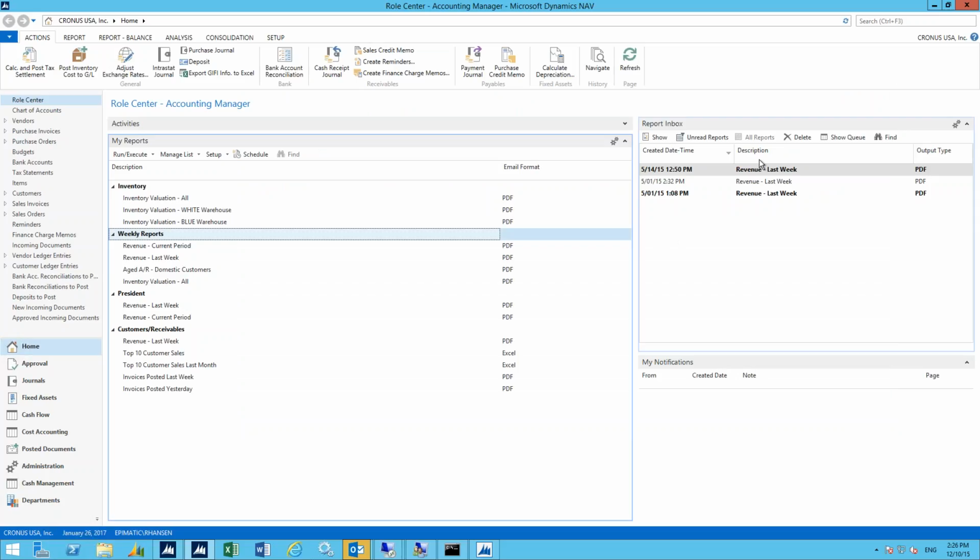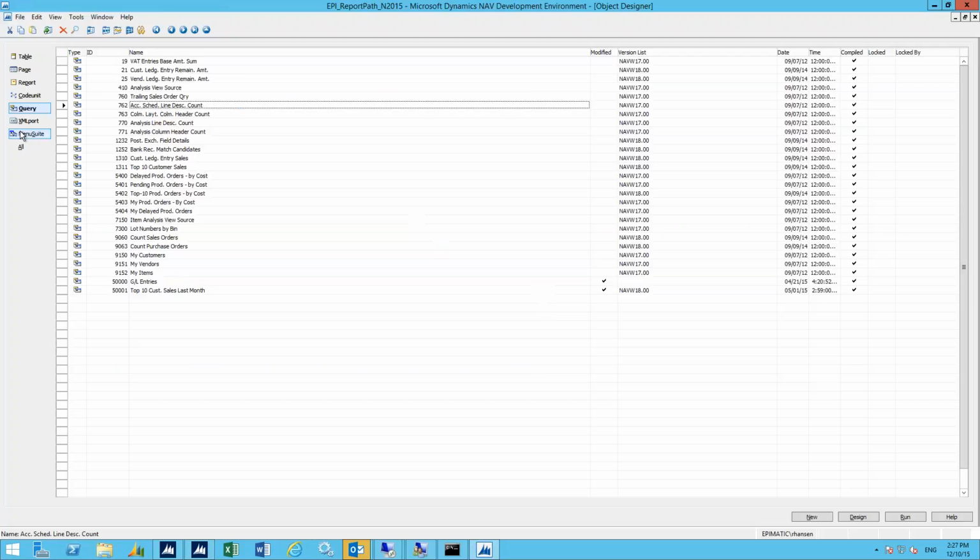Actually, you know what? There's one other thing I wanted to hit on quickly. If you have any strong users that have a bit of a technical aptitude, in older versions of NAV, it was a little easier for people to create some simple reports themselves without needing help from a developer. Newer versions of NAV, it got more complex.